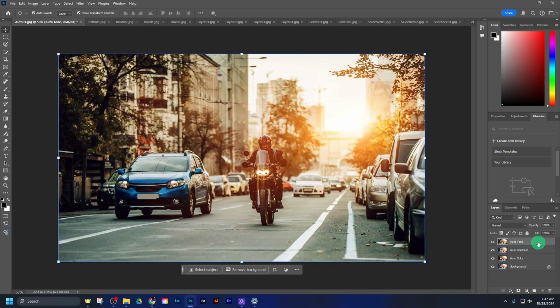I can take these layers, if I click and drag, I can move them around and shuffle the order. Now the auto contrast is the one that's on top. Or now I can move color to the top. See how if I change it, now I'm seeing this one on top. I can't see what's underneath.